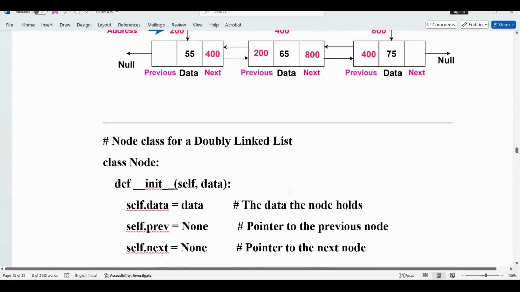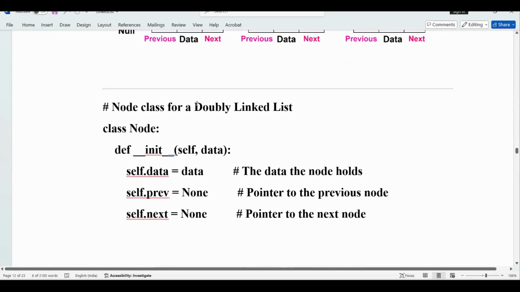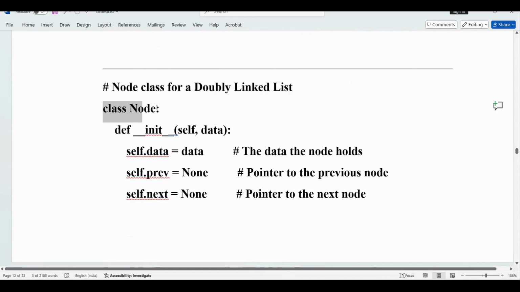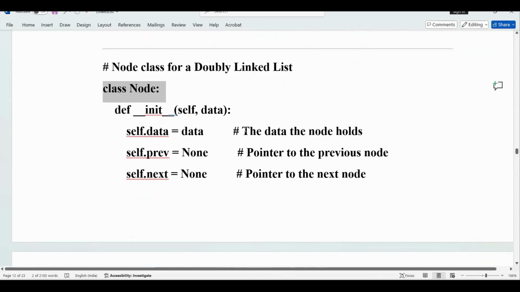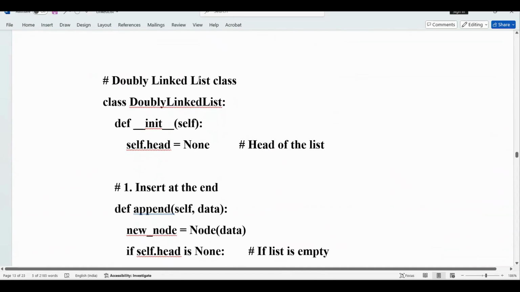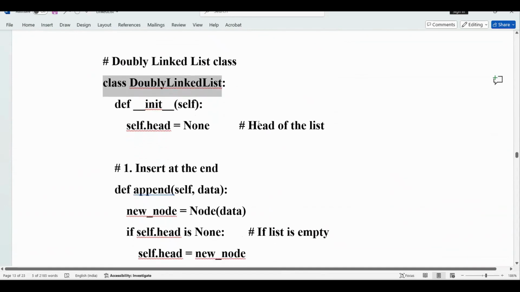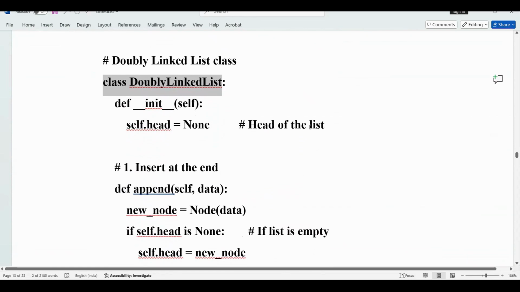We'll see the node class for a doubly linked list. This is the class Node definition. The node holds self.data equal to data, self.previous equal to None, self.next equal to None. The previous pointer points to the previous node, the next pointer points to the next node. We have the DoublyLinkedList class. Here, head equal to None, the head of the list, means nothing is there in the list.